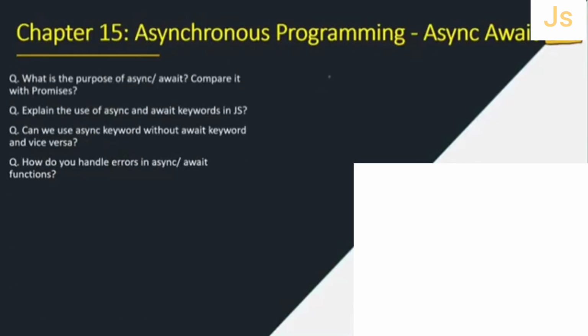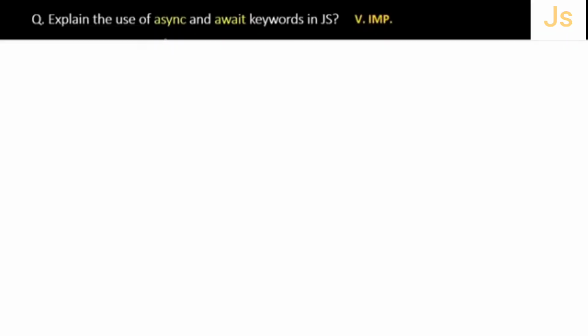All right, after promises, now it's time to check out the questions on async await. All these questions will tell you only one thing: when we already have promises, then why do we need async await? So let's start exploring. Explain the use of the async and await keywords in JavaScript. It is very important to know the role of the async and await keywords in JavaScript.